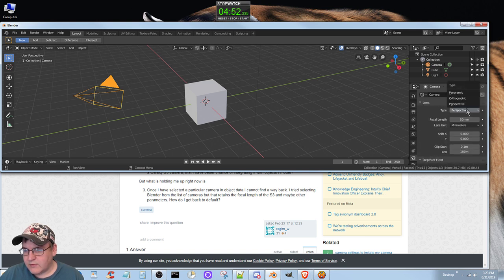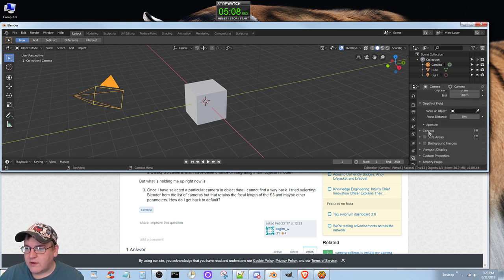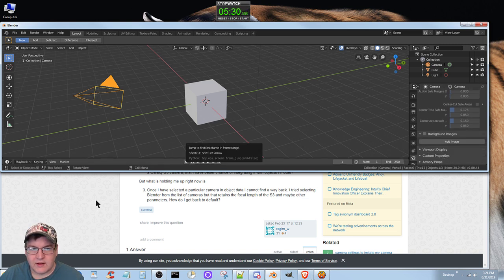Lens, perspective, focal length. But switch it to field of view, and it shows the actual degrees there. I see. That's cool. Aperture, f-stop, blades, rotation, ratio, camera, sensor fit, sensor width, auto, safe areas, background images, custom properties. Yeah, see, I don't know where that's actually at in Blender 2.8.